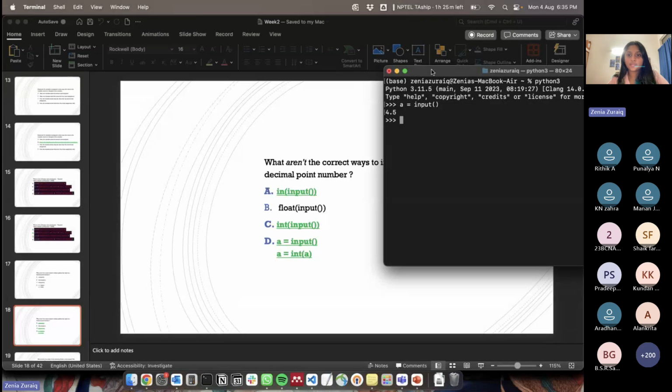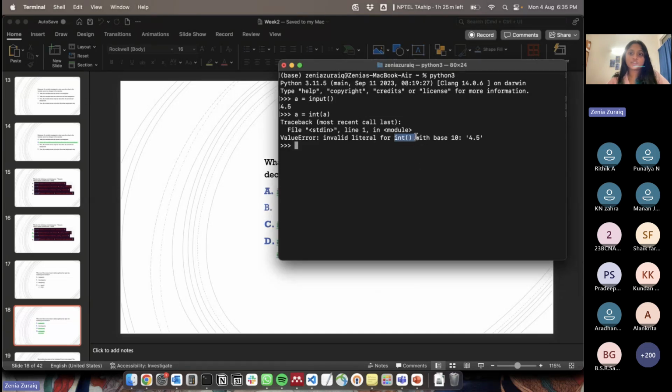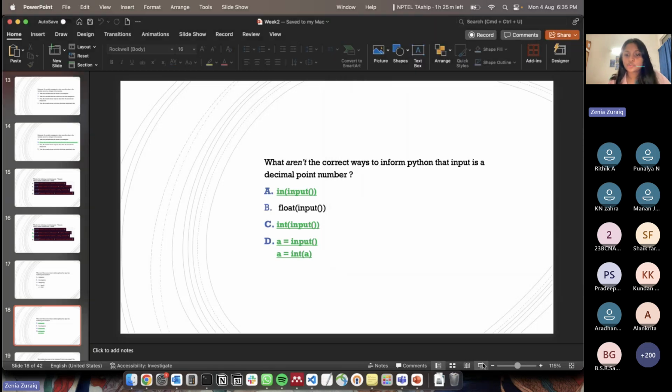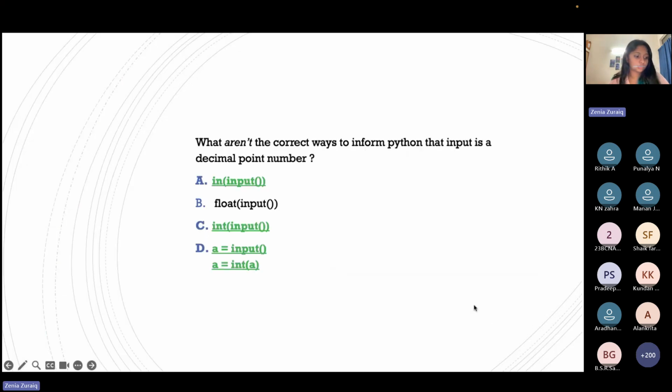Now if I give A is equal to int of A, it gives an error because it says that int cannot be a decimal. Similarly, if I just give int of input and then I give a decimal, that's also going to give me an error. So that's why this is wrong. Whenever you have a decimal, you have to use float. Okay, I hope this is clear to everyone. I think this is fairly basic stuff.